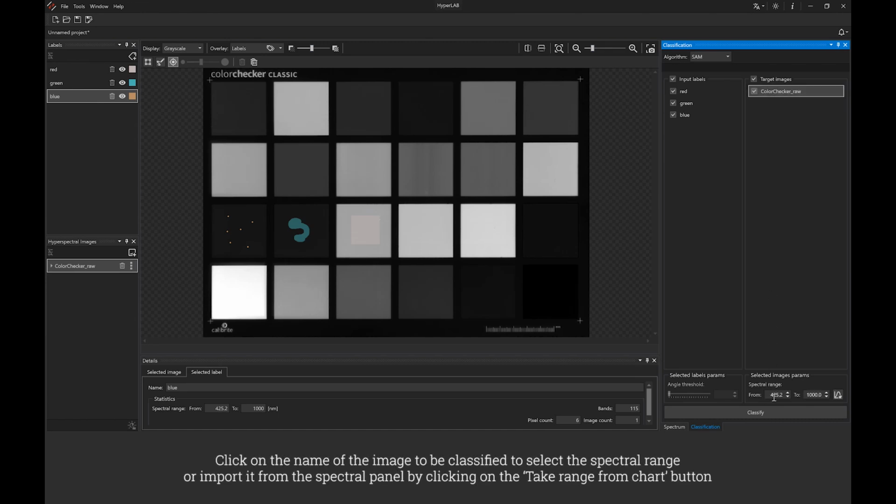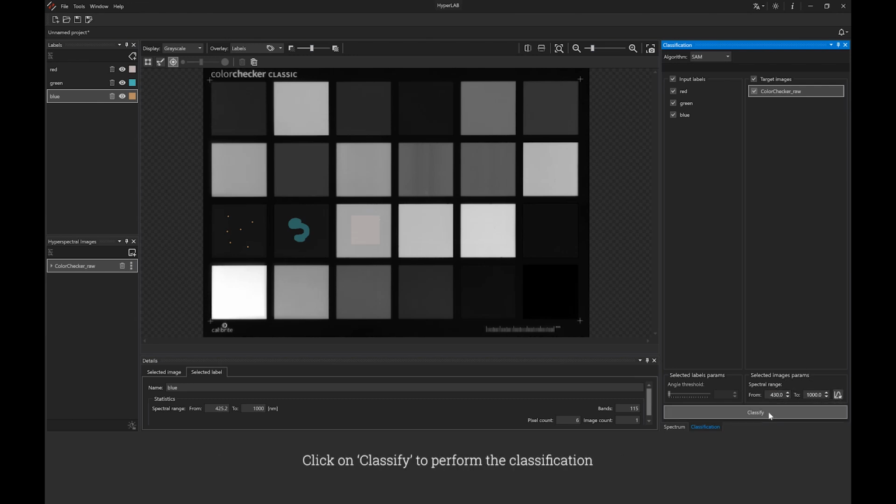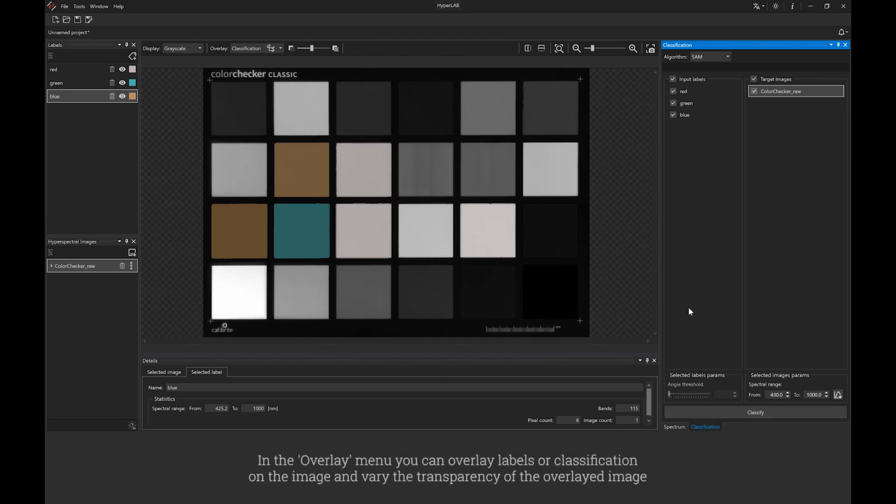Click on the name of the image to be classified to select the spectral range, or import it from the spectral panel by clicking on the Take Range from Chart button. Click on Classify to perform the classification. In the Overlay menu, we can overlay labels or classification on the image. We can also vary the transparency of the overlay.